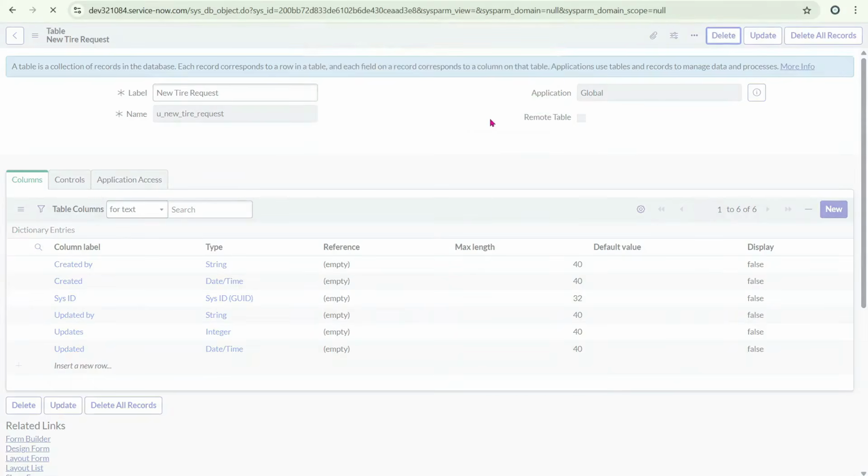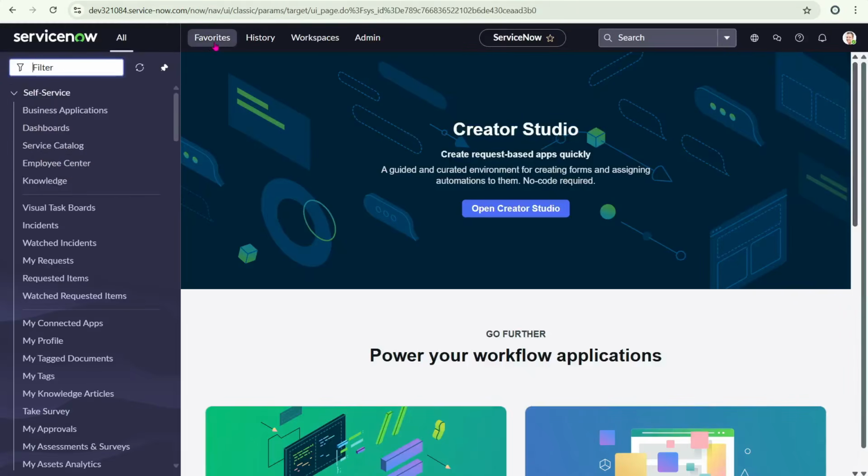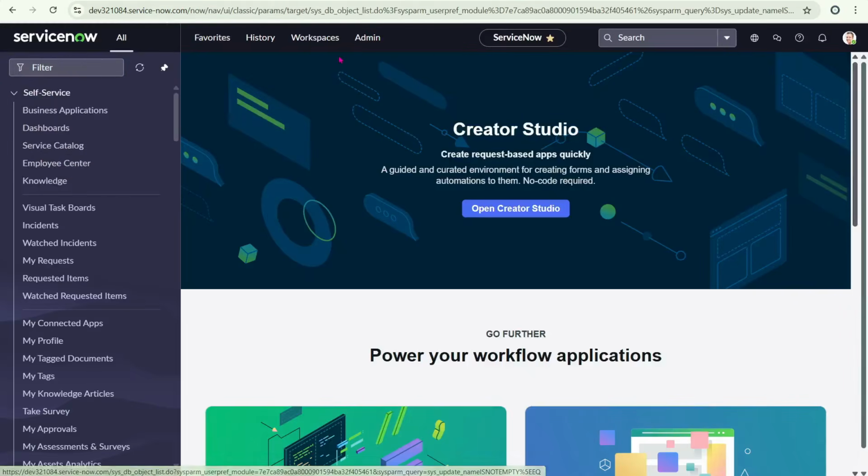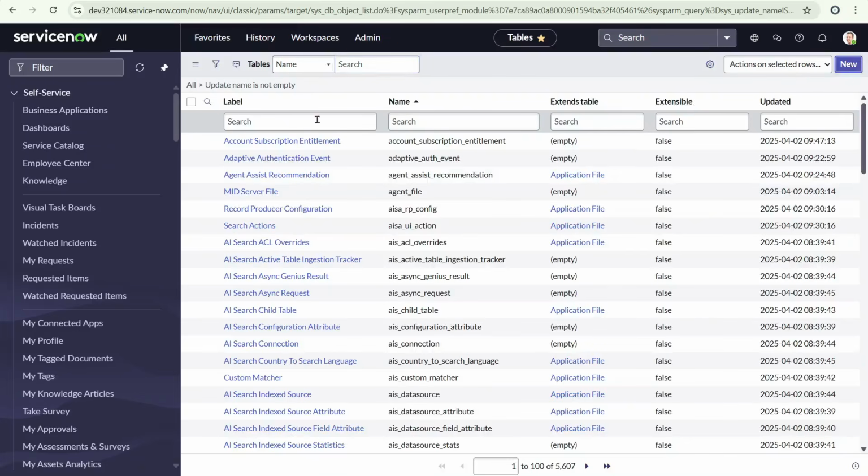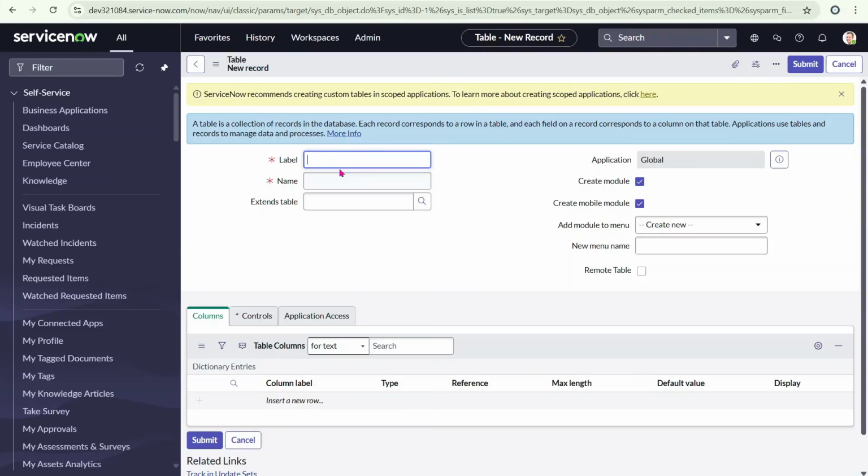So this table will be deleted. Our table is deleted. We already marked it as a favorite, so just open the table. Click new again. This time we will use this extend table. Give the name as it is, new tire request. Everything will be the same. The name will be auto populated: new tire request, new menu name.